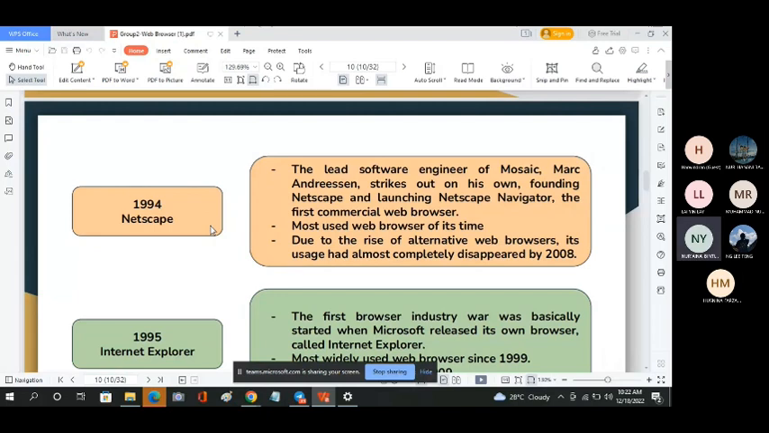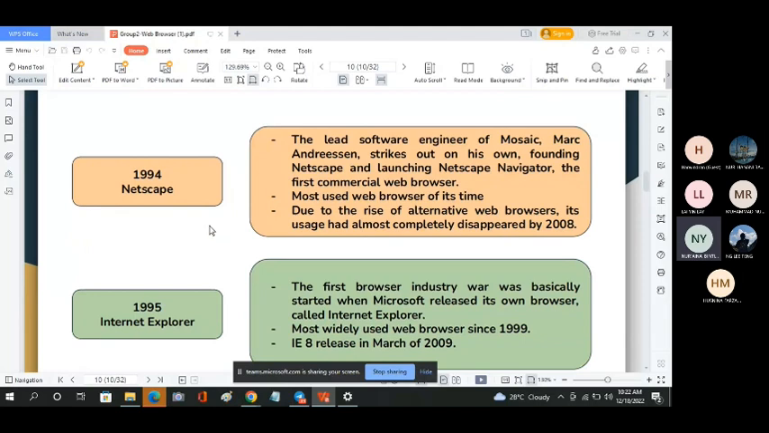Netscape appeared shortly after Mosaic in 1994. Marc Andreessen, the lead software engineer of Mosaic, formed Netscape after he branched out on his own. He launched Netscape Navigator, the first commercial web browser. In 1995, Internet Explorer was released by Microsoft, and because of that, the first browser war started for market dominance.